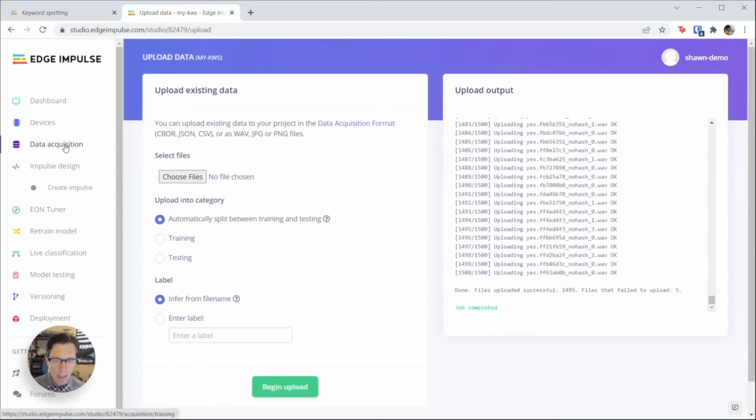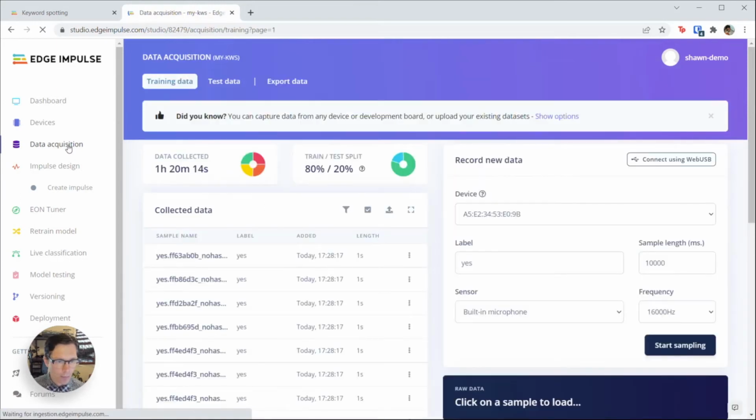I recommend going back into data acquisition when your upload process is finished and take a look at the different labels. You should see noise, unknown, yes, and no. In my experience, you'll need about 5 minutes of each word or each label to get something working. Don't expect it to be very robust.